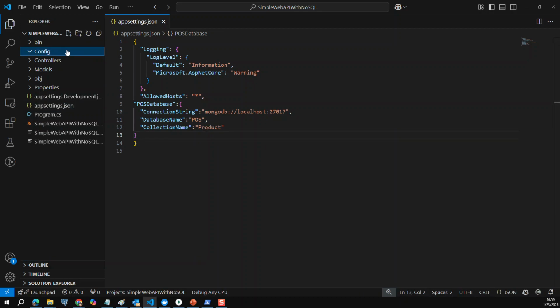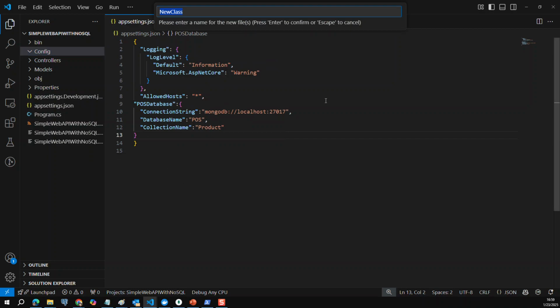And then I will also create the config class. It is DB setting. DB setting class. Also it is a DB setting, yes.